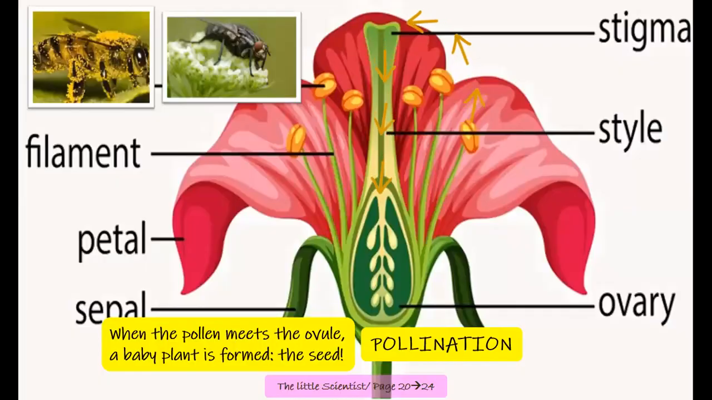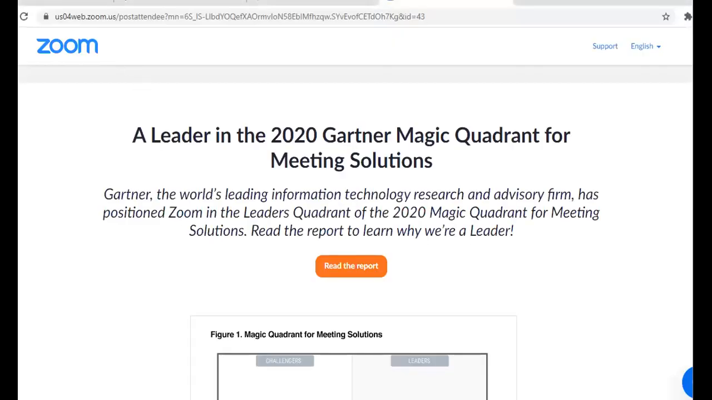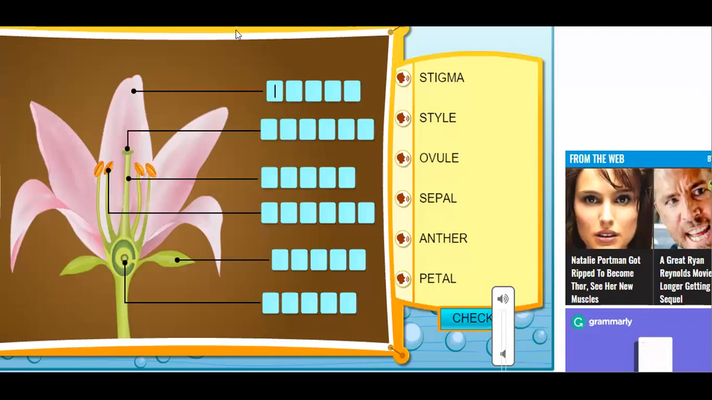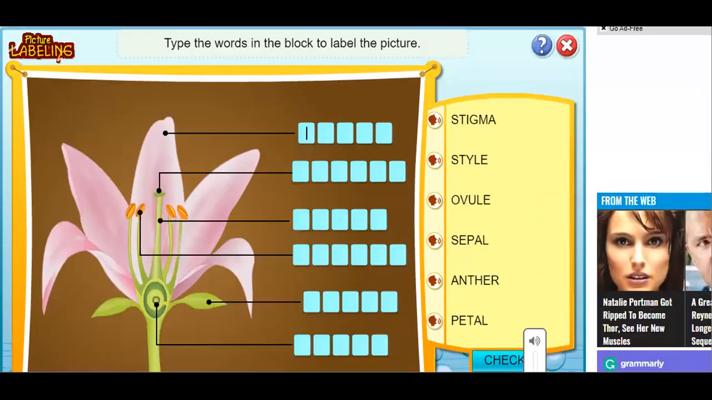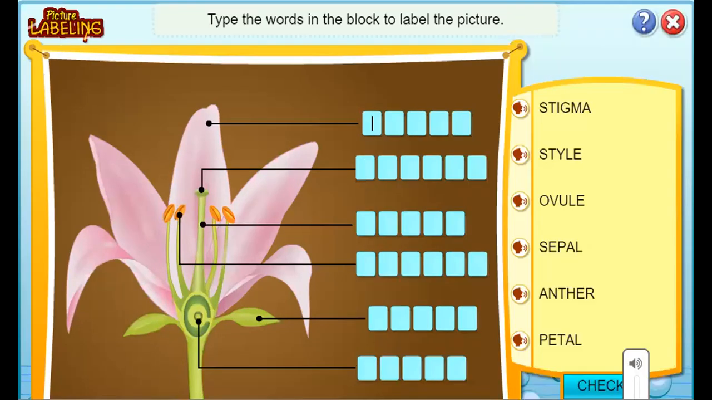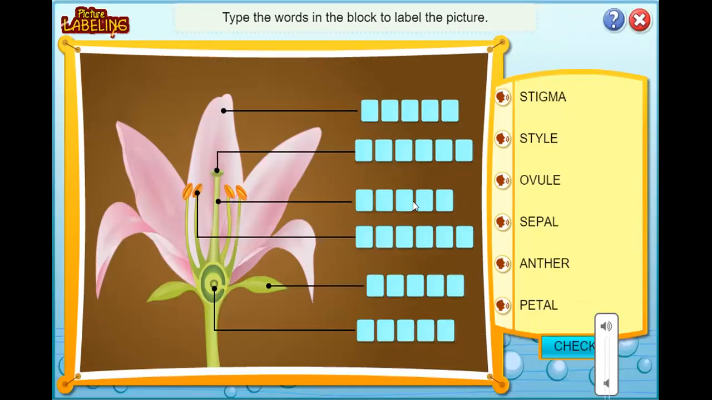Let's together label a flower and see the different parts of a flower engaged in pollination. Type the words in the block to label the picture. Here we have a flower with its different parts. Let's label it. Start with the first one. What do we call the purple part of a flower?